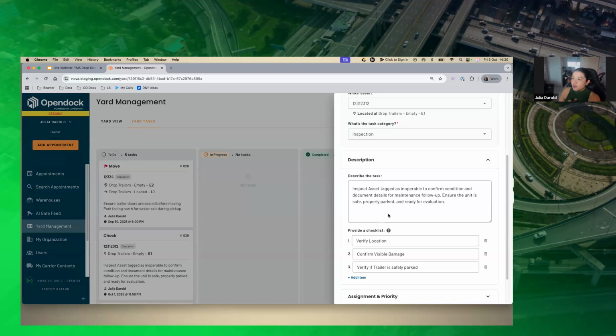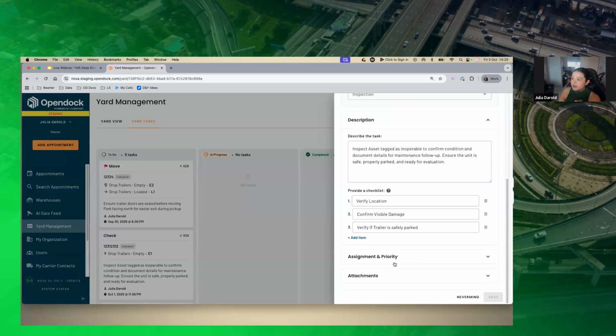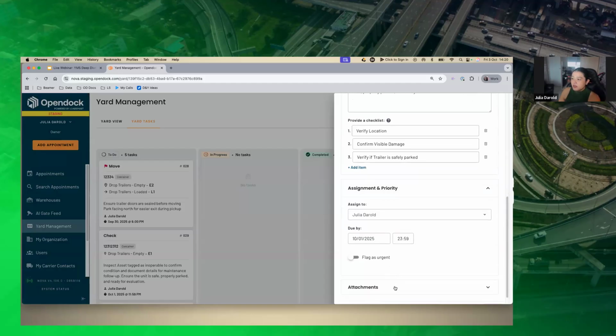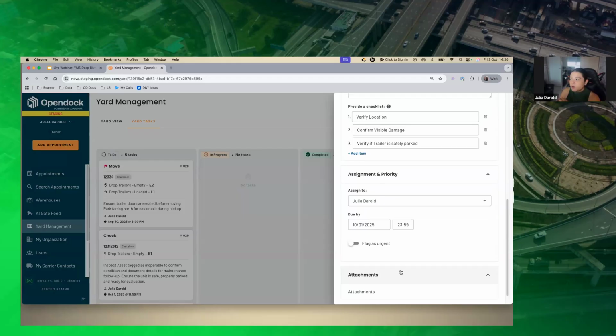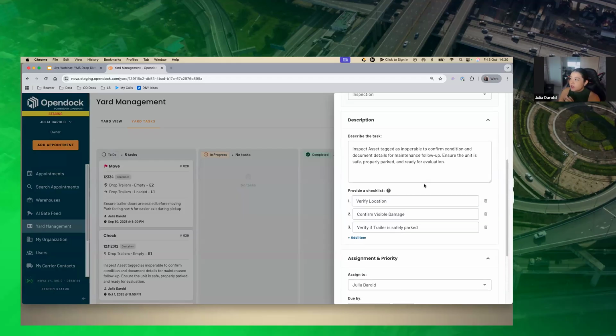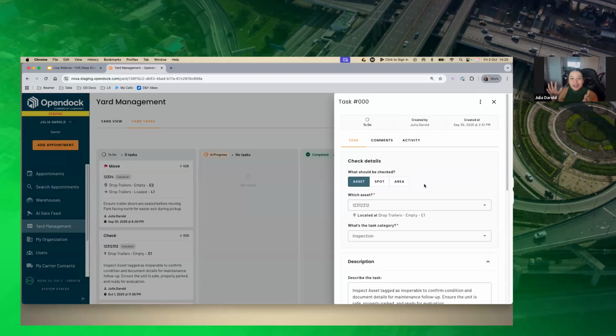I added the description, a couple of subtasks, assignment, and then I didn't do any attachments, but you can add attachments as well for this checklist. So hopefully this is going to unlock a lot of capabilities for the YMS, and it's going to really solve the management of drop trailers in the yard and provide you all the visibility that you guys need.